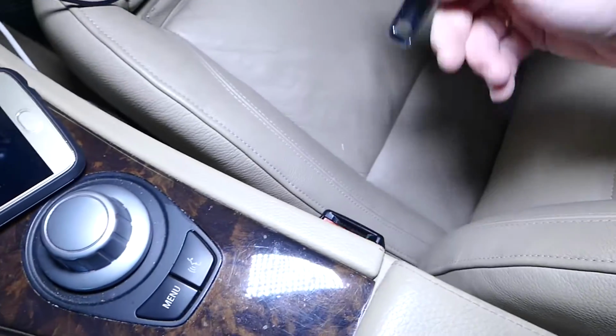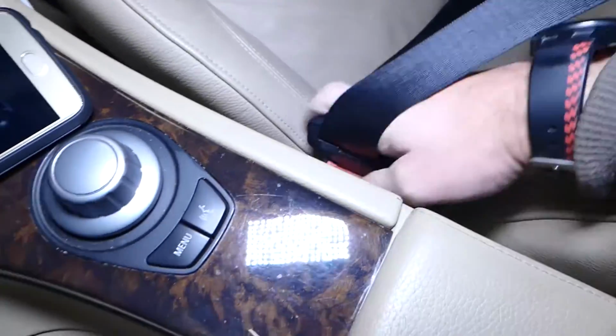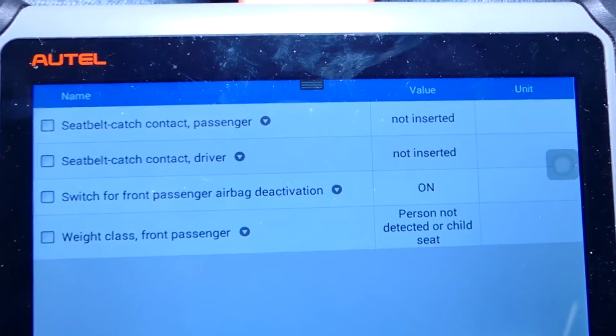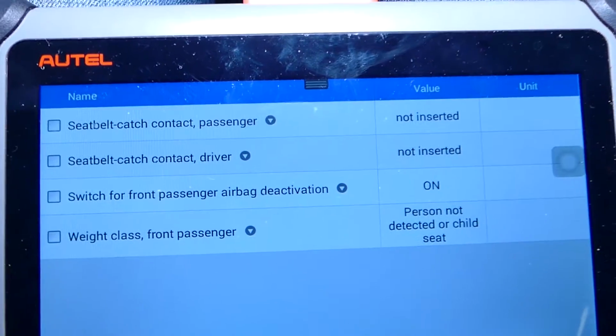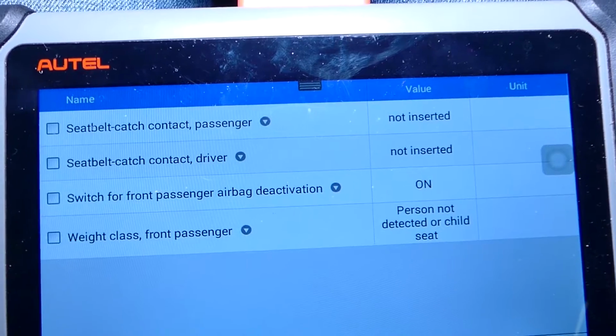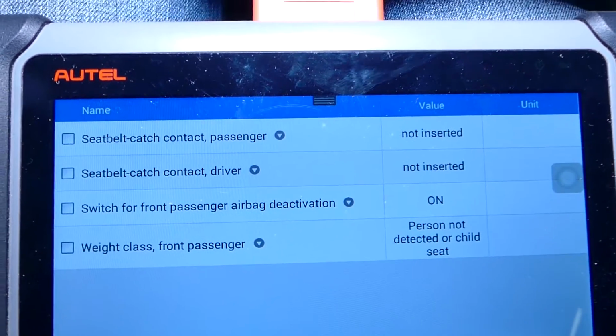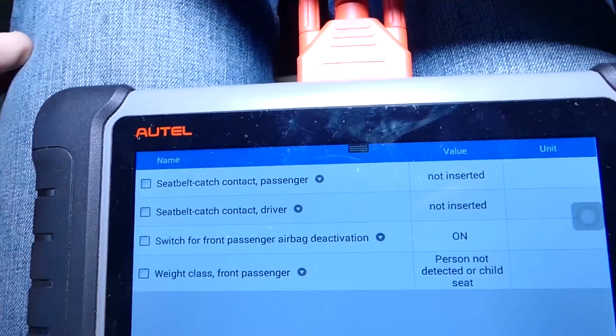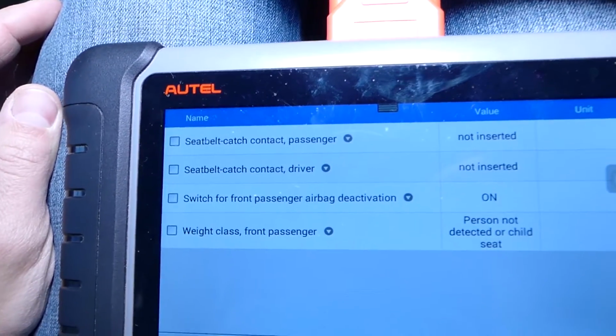What I'll be doing, I will insert the belt. I inserted the belt. And right here it says not inserted. So now you have two options. It could be a bad seatbelt buckle, or it could be a bad connection.